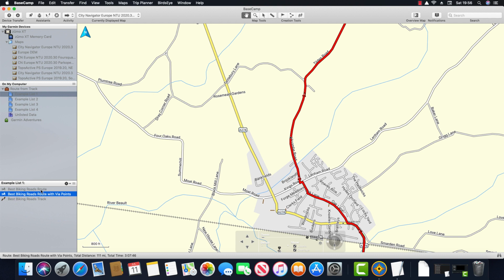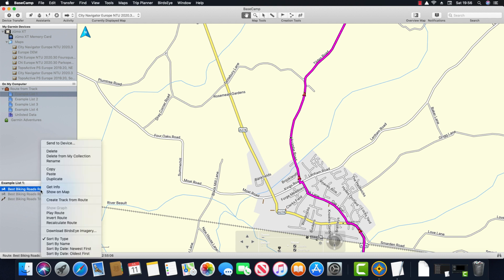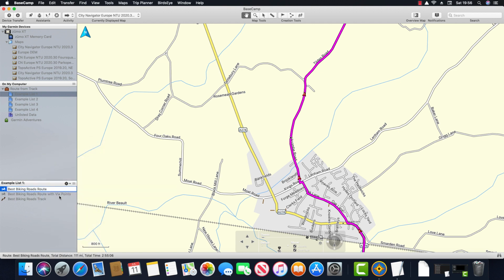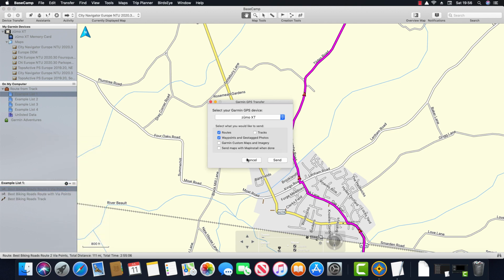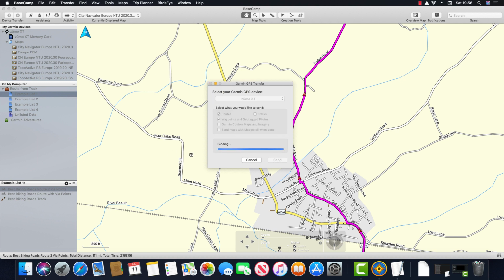I'll also send the route with 2 via points, so I'll rename that first and call it best biking roads route 2 via points. And again, right click and choose send to device and click send. Now, once the routes are on our device, we can simulate riding them using the device GPS simulator before we go and ride them in the real world.